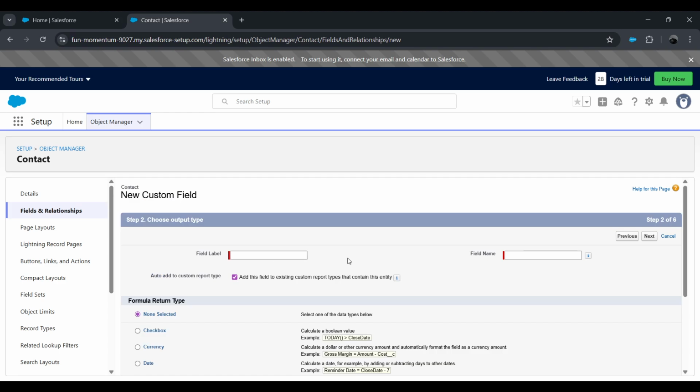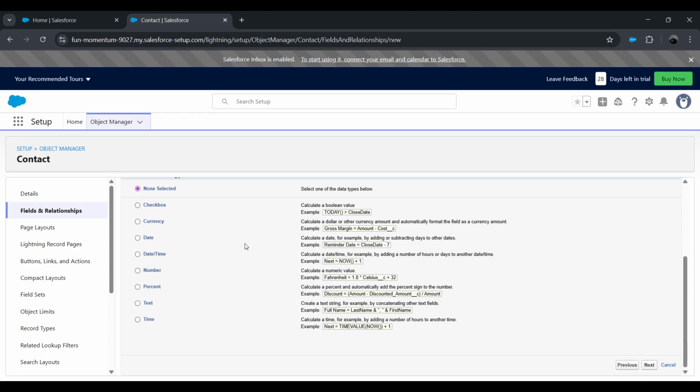On the next screen, you'll need to define your formula field's basic properties. Enter a field label such as full name if you're combining first and last names. Then choose the formula return type from the drop-down menu, which determines what kind of data your formula will produce. For text combinations, select Text. Once you've filled these in, click Next.